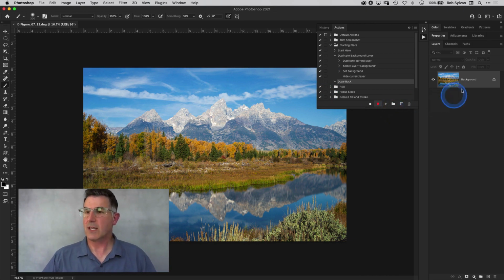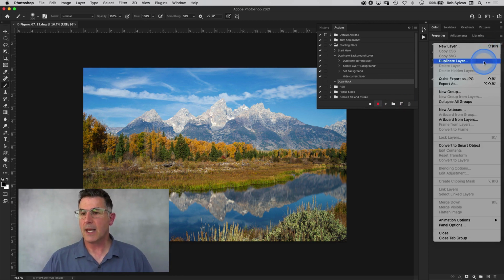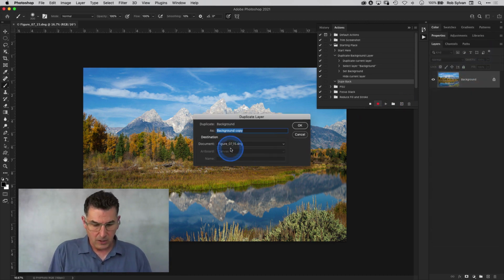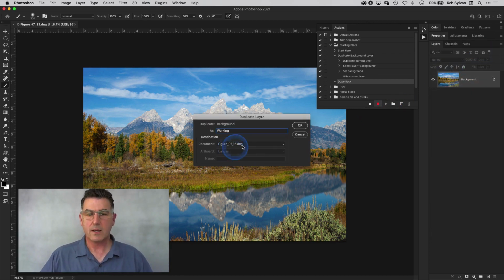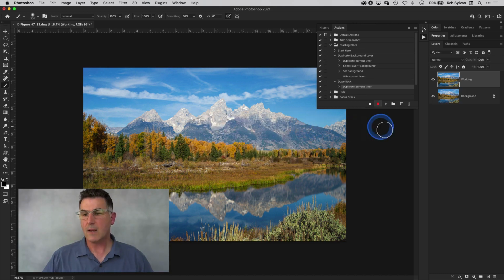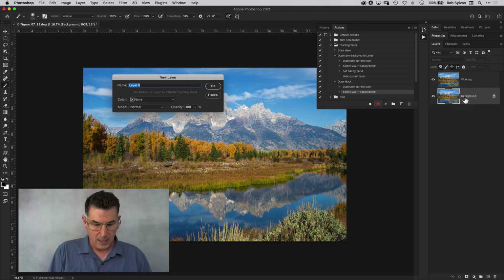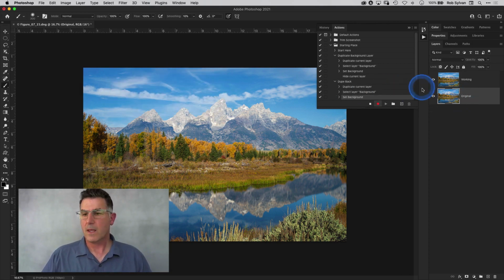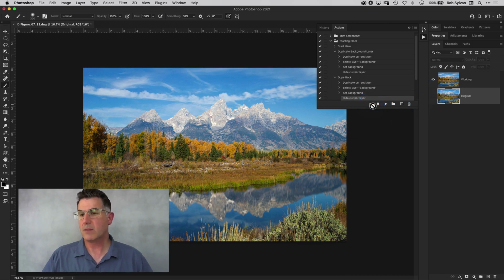I'm going to rush just for the sake of time, but I want to duplicate the layer, and I'm going to call this working. Click OK, and I'm going to double click on this one and name it original and turn off its visibility and then stop recording. Right? That's how I made that other action.